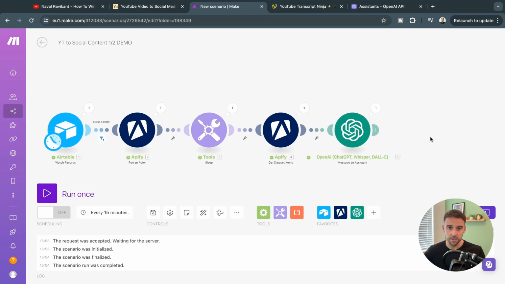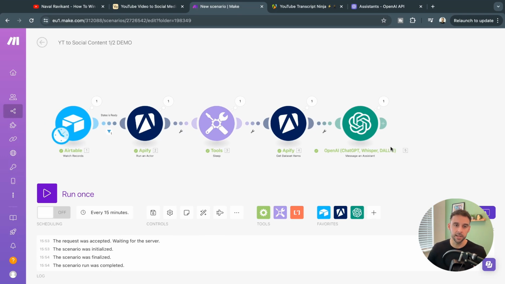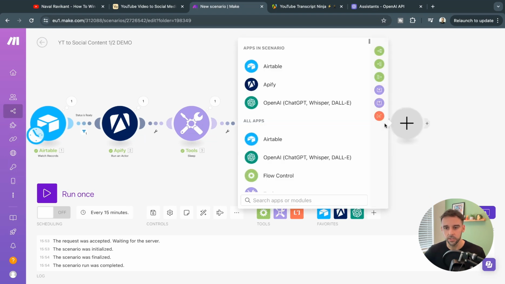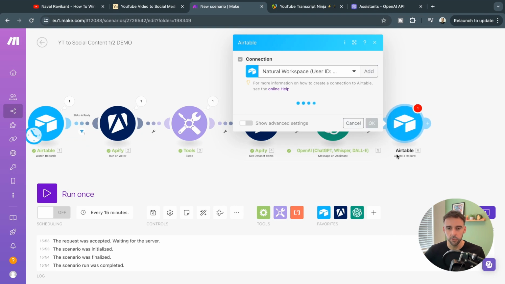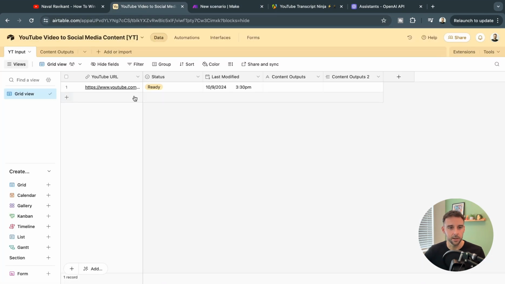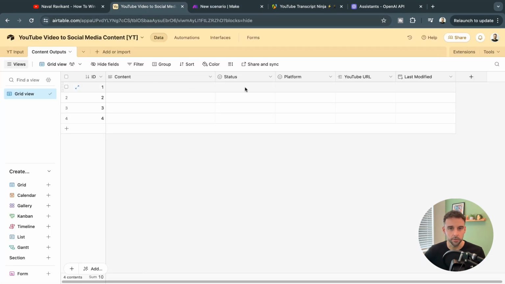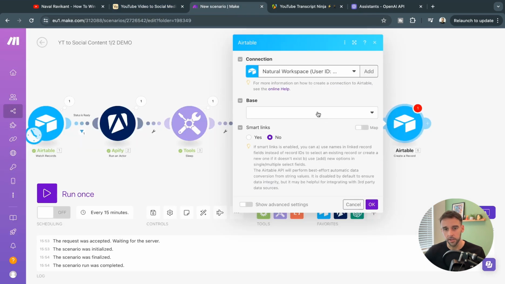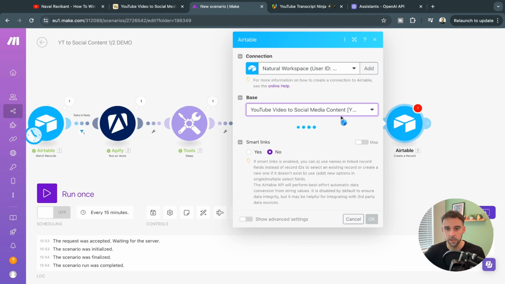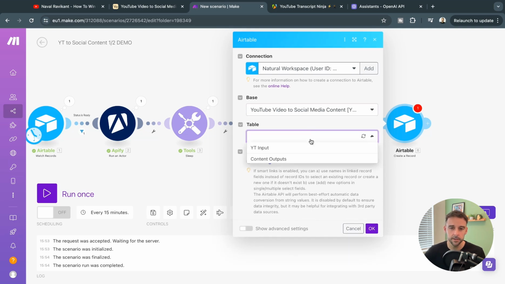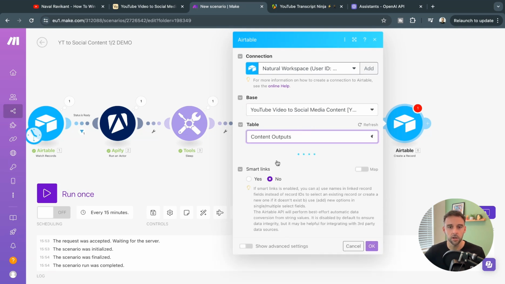So the next thing that we need to do is take that content and then put it back into our Airtable database. So the first thing that we're going to want to do is create a new record. And the reason we're creating a new record is because we're creating it in our second table here, which is content outputs, right? So I'm going to create that new record. I'm going to click on our base. I'm going to go to our YouTube video to social media content base. And then the table this time is going to be content outputs.